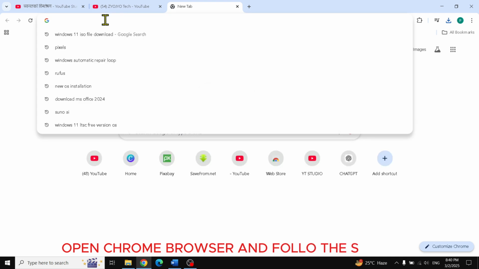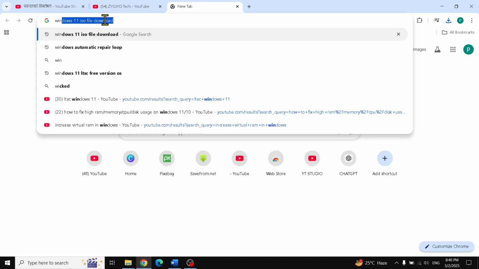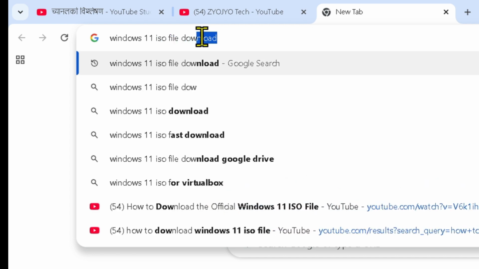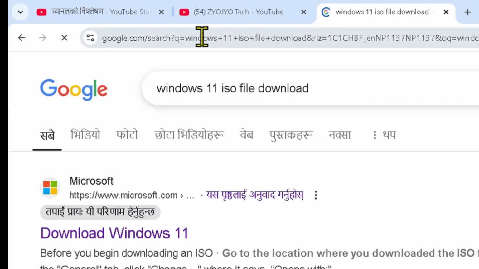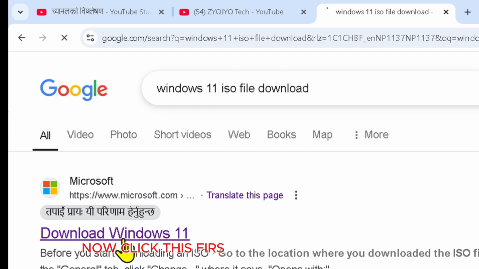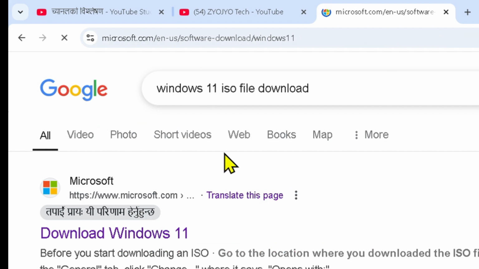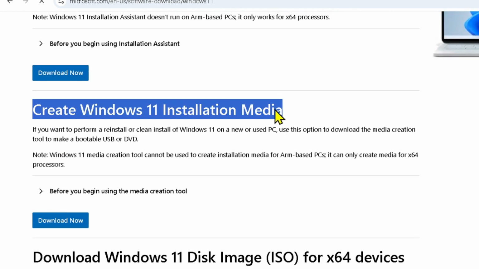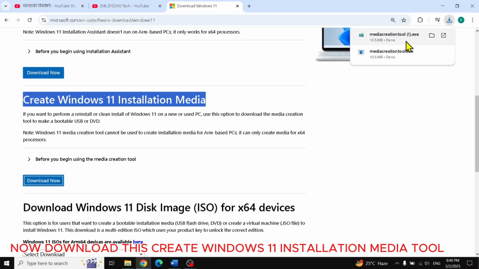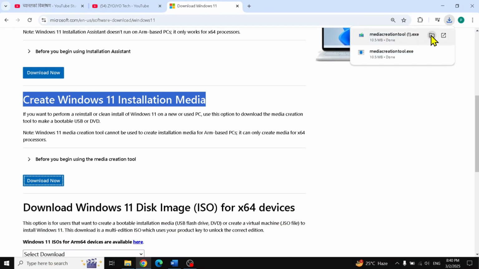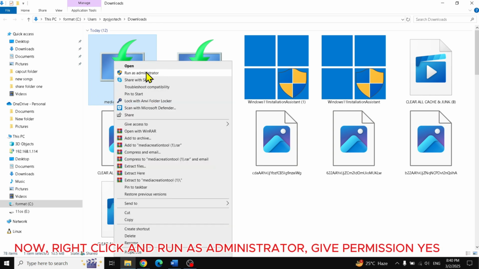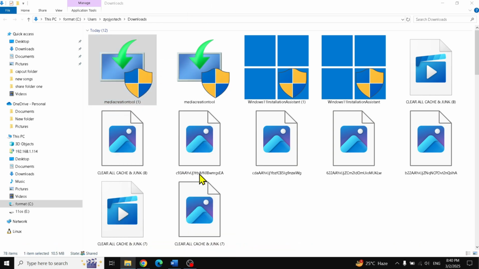Open Chrome browser and follow the steps. Now click this first link of Microsoft. Now download this Create Windows 11 Installation Media tool. Now, right-click and run as administrator. Give permission yes.